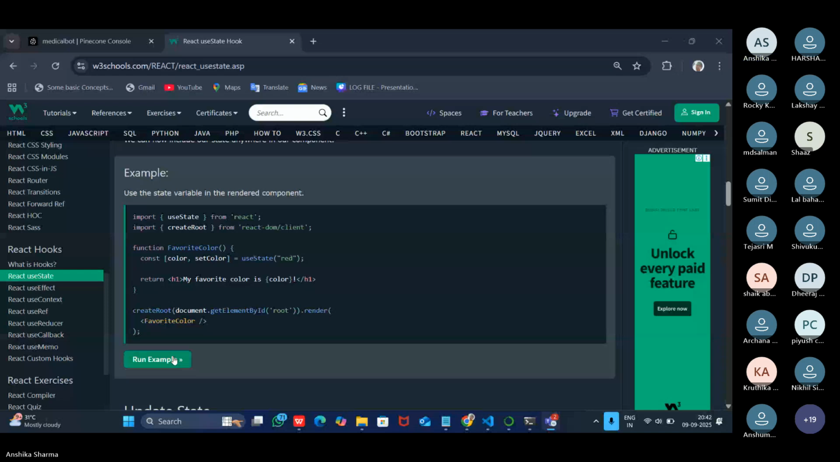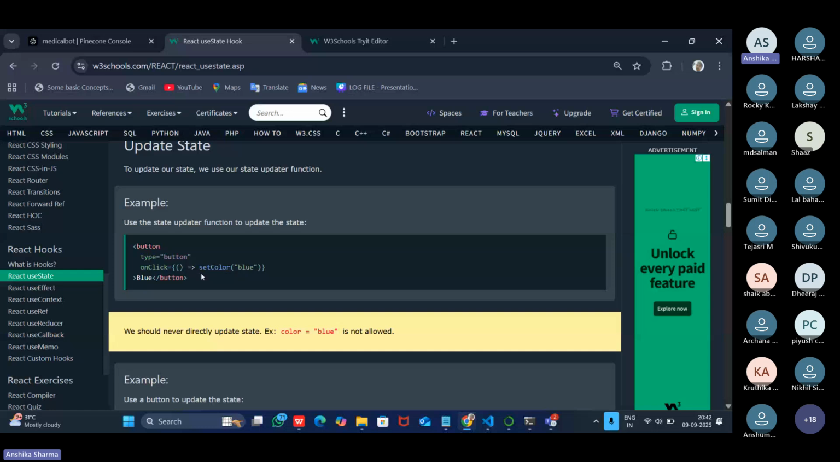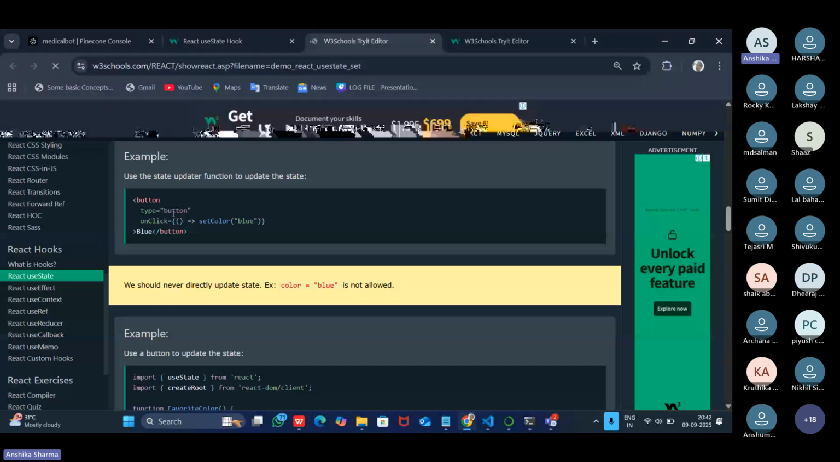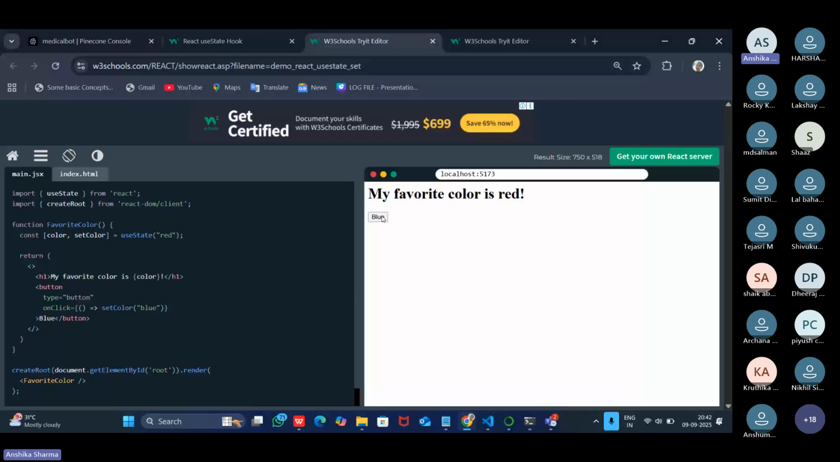Now, whenever any on-click functionality occurs, the color of the button will change. Over here, initially the text is red, but when I click on this particular button, it will change to blue. So this is what useState is doing for us. It is creating a dynamic functionality on our web browser. Is it okay?